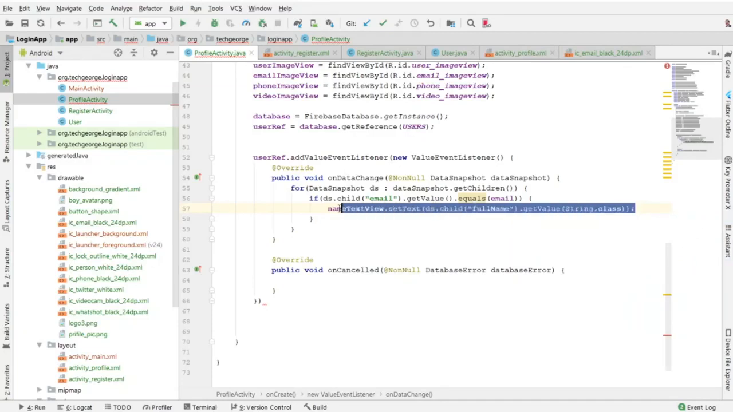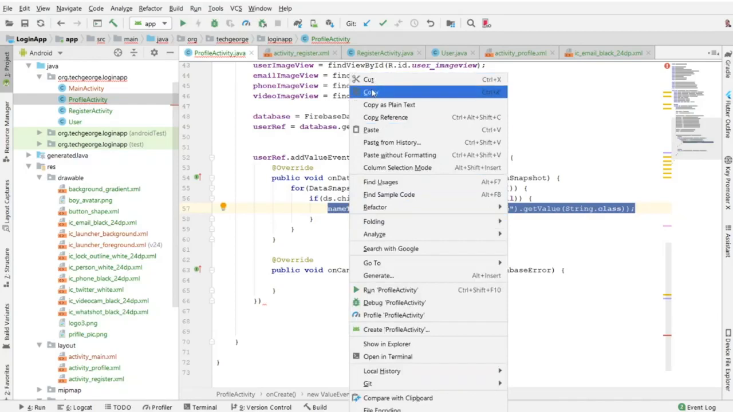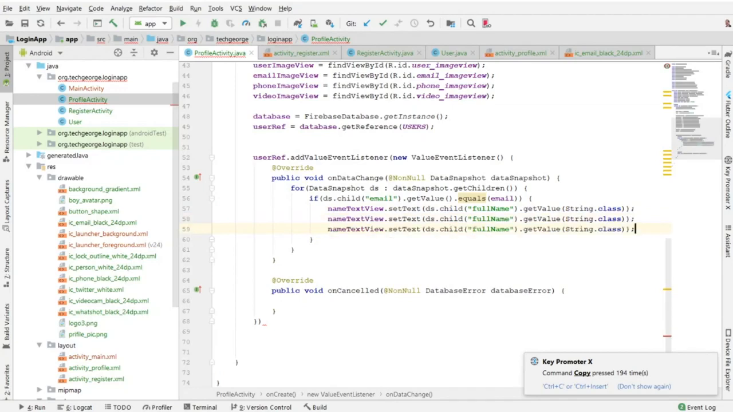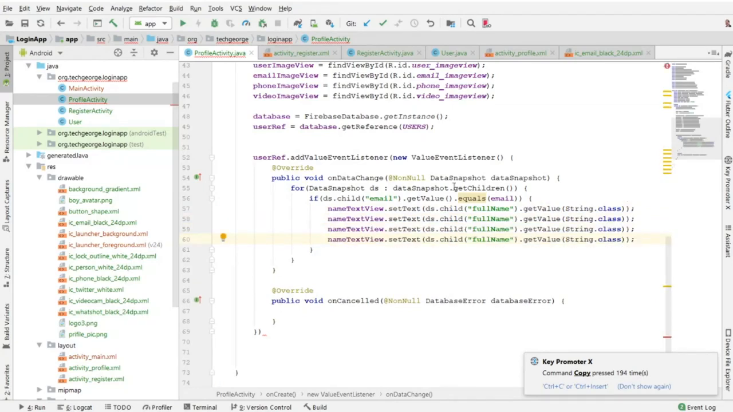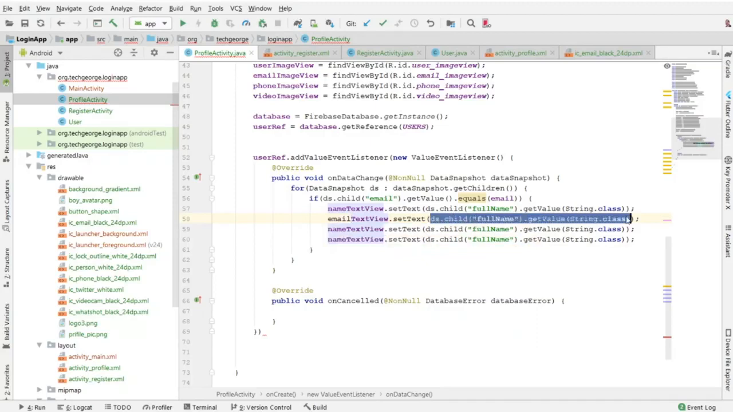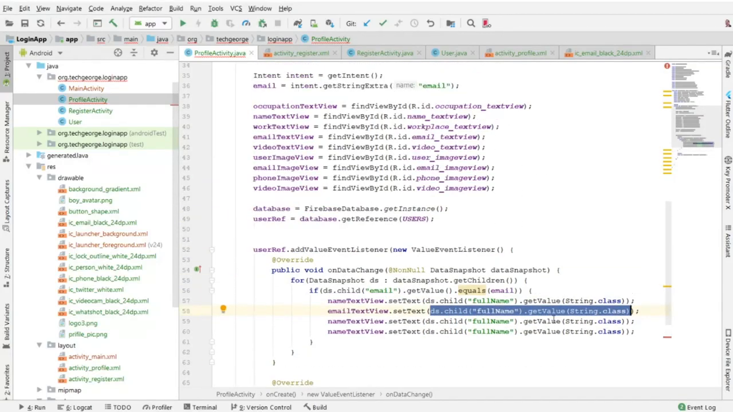All right, so we're going to repeat this for every single value. And the next should be email, which we already have from this section here. And this one should be profession. This one should be workplace. And I believe I'm missing another one.